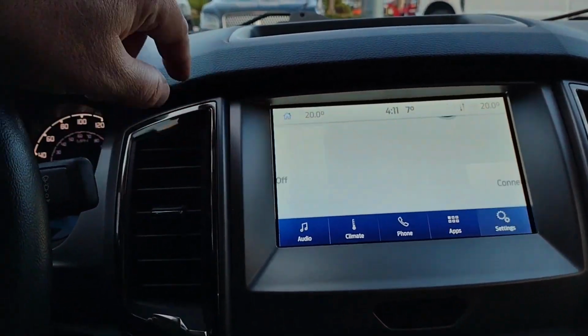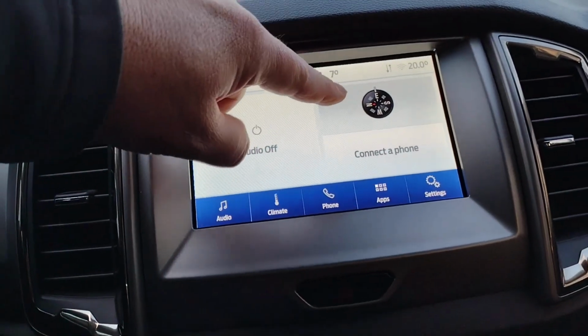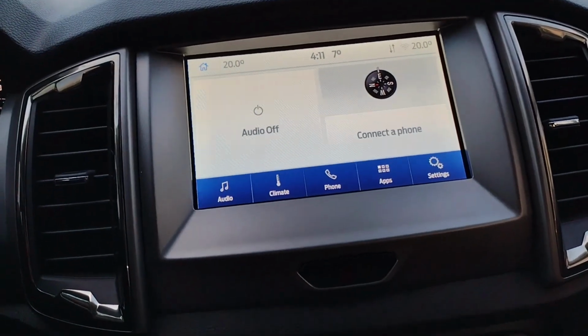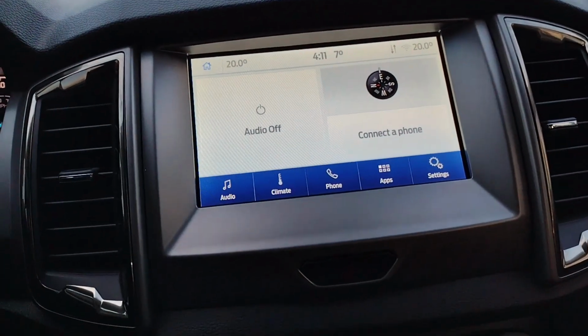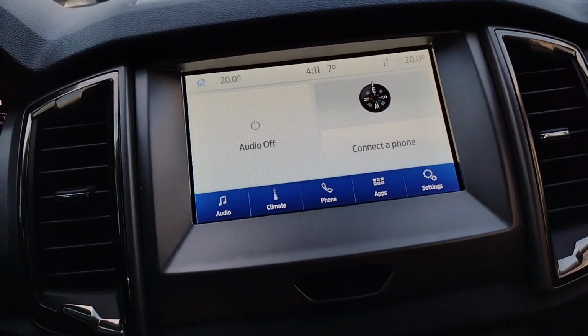So over here you've got the house, which shows your audio is off. Compass, so we're pointed east at the moment, where to connect a phone. So with your Bluetooth device, you would tap that, go to your phone, to your settings and Bluetooth, and follow the instructions.